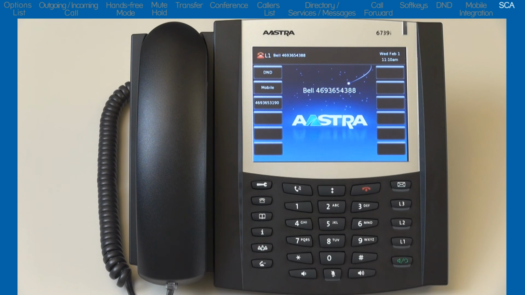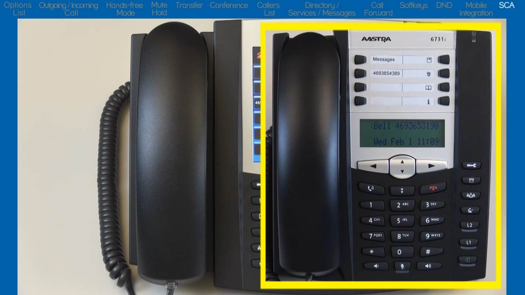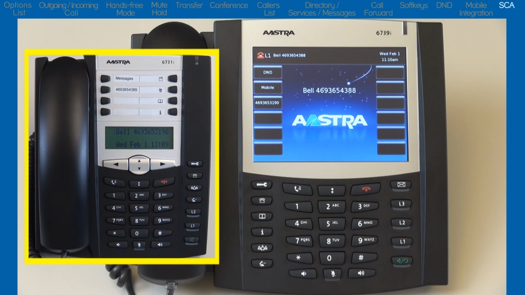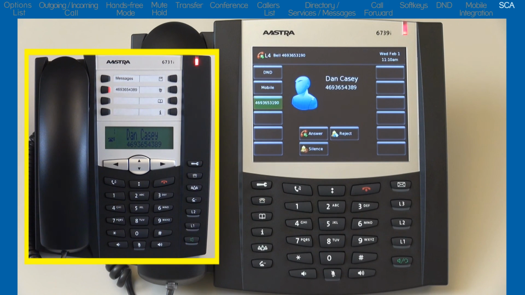SCA, or shared call appearance, is when multiple phones have a line key or a soft key that share the same telephone number. For example, this 6731i desk phone has the primary phone number of 469-365-3190, and on my 6739i desk phone, 469-365-3190 has been programmed to show up on my third soft key. So when callers dial 469-365-3190, that incoming call is presented to both phones simultaneously.